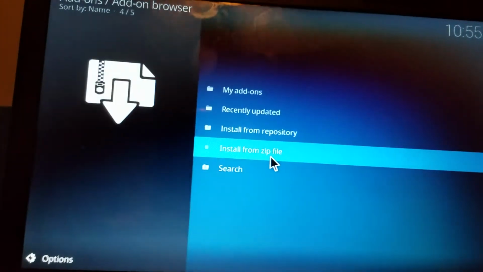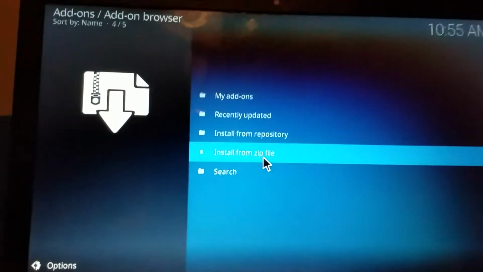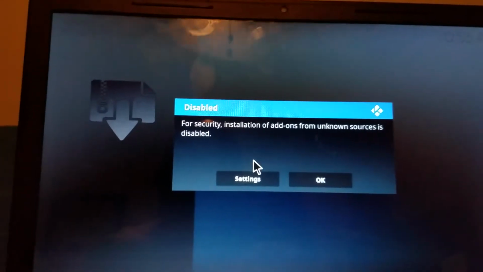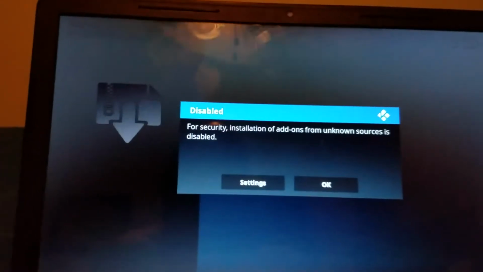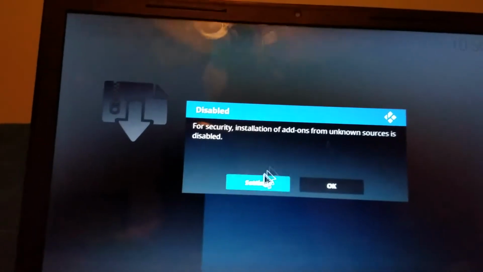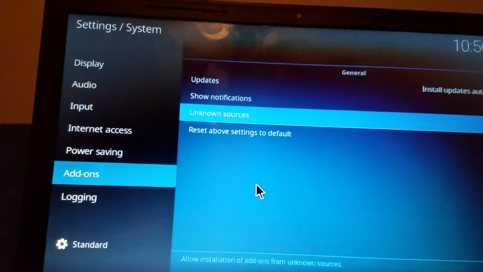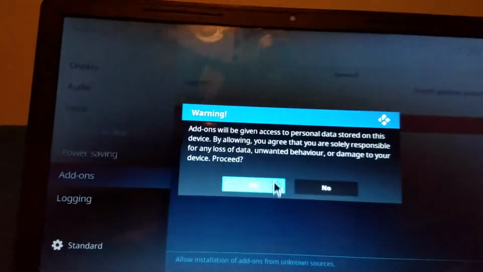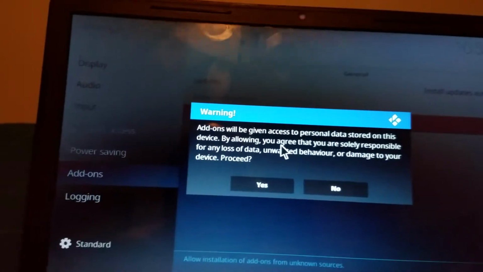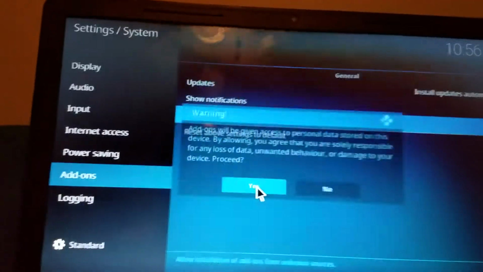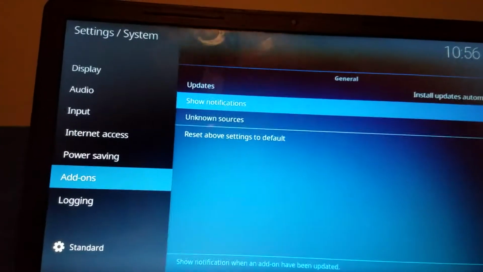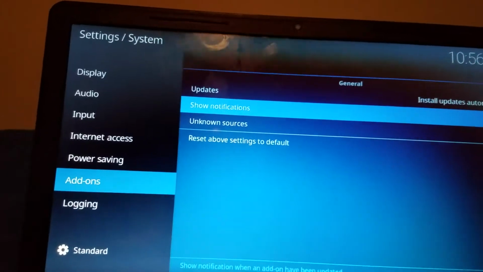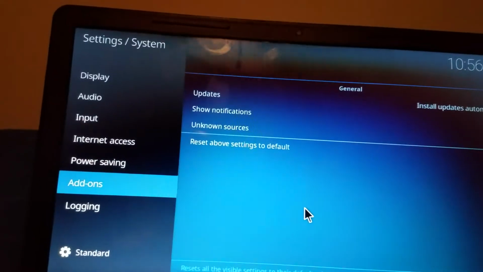Okay, so install from zip file. It pops up a setting for you, because for security purposes they don't want you to add anything on it, so you have your choice. So you go to settings and enable unknown sources, so you activate that one, ask here yes, and so on. Add-on will be given access, so say yes and you're good to go. And you can enable show notifications, so you see what's going on your desktop or on your laptop, whatever you are using.